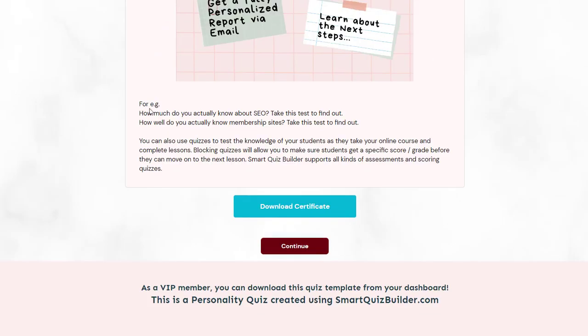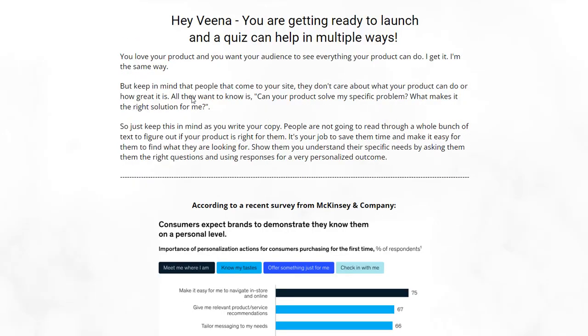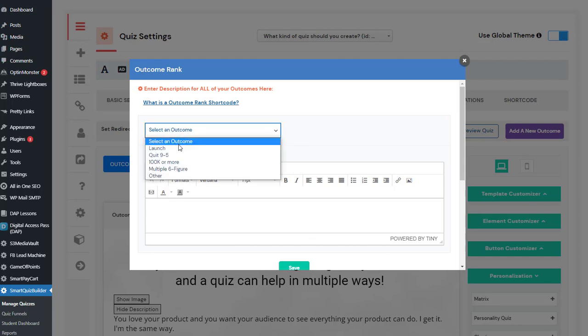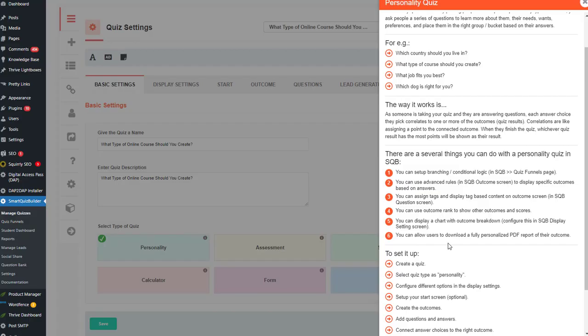You can also allow them to download certificate, but that's a completely different feature we have in SQB, right? You can also show different outcomes they got. You can say this is your rank 1 outcome, this is your rank 2 outcome, this is your rank 3 outcome, right? And you can also display a chart with outcome level breakdown and show them a bar chart or a spider chart with all the details. You can also allow your users to download a fully personalized PDF report of their outcome. So there are so many different options we have. We have documentation for each one of this.